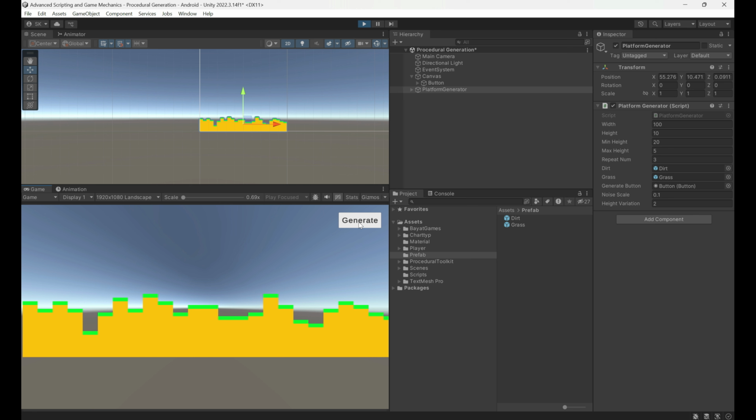This randomness is subtle enough to keep the level looking natural, but adds just enough variation to make the gameplay interesting. If we click the Generate button, new levels will be generated. And that's how we create dynamic platforms using Perlin noise.